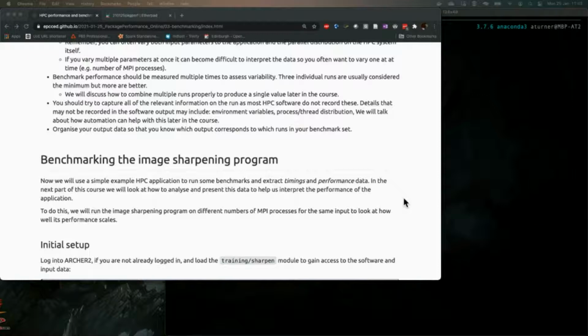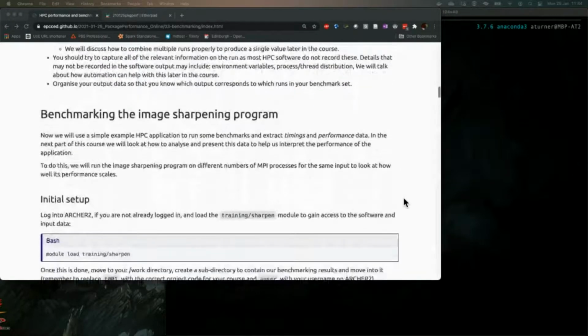Okay, so the parameter we're going to vary is the number of MPI processes for this application. We're not doing anything more complicated than that. We're not going to change any input parameters or anything like that. We're just going to vary the number of processes it uses, and then look at how the performance varies with respect to this. Obviously, in the real case, things might be a bit more complicated than that. But let's get started.